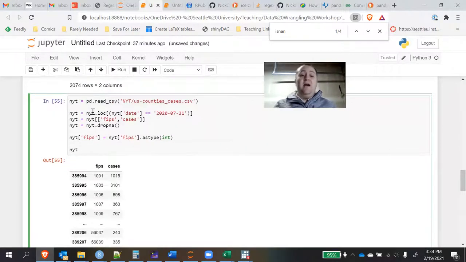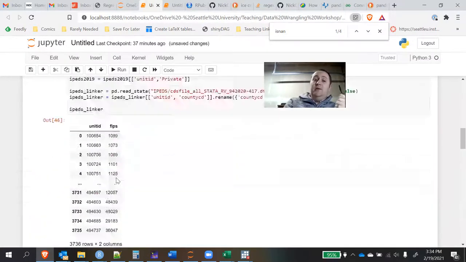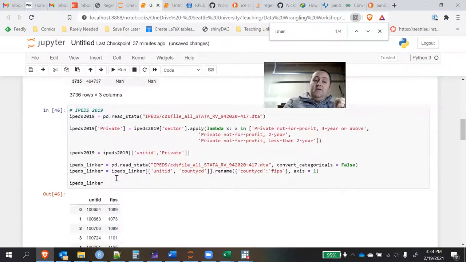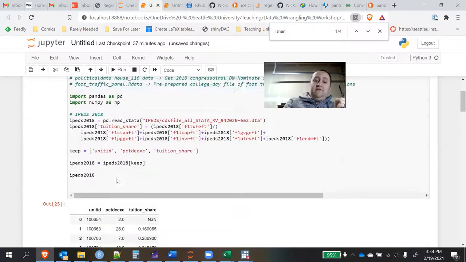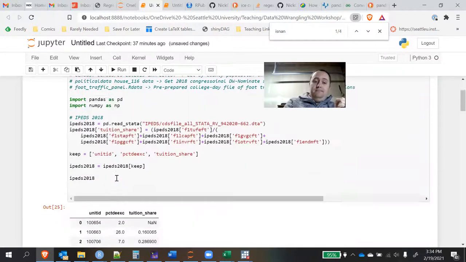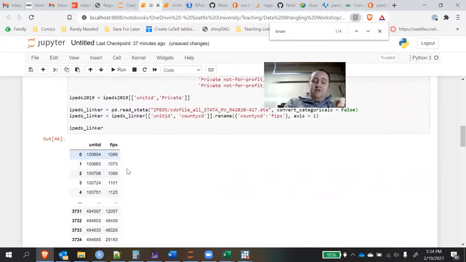So now we have FIPS in one data set, we have FIPS in the other data set, we have the linker to put the two together. Something to note is that the FIPS is a 5-digit thing, but the leading zero has been dropped here, but it was also dropped for the linker, so that's fine.